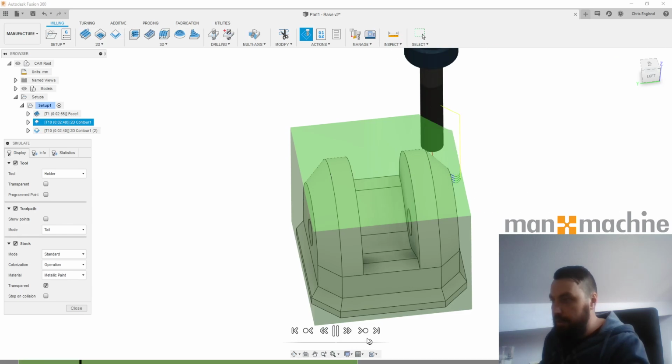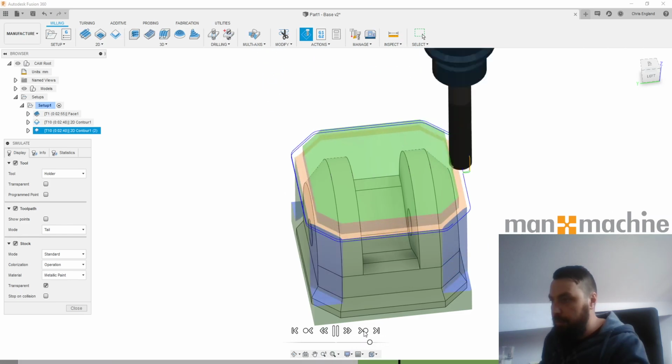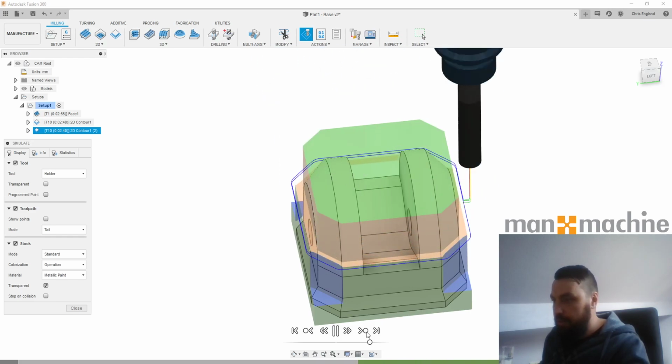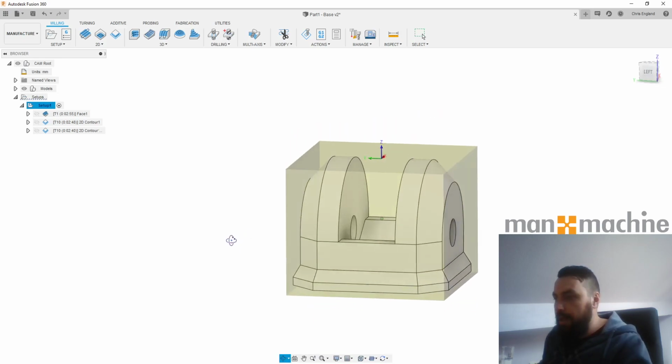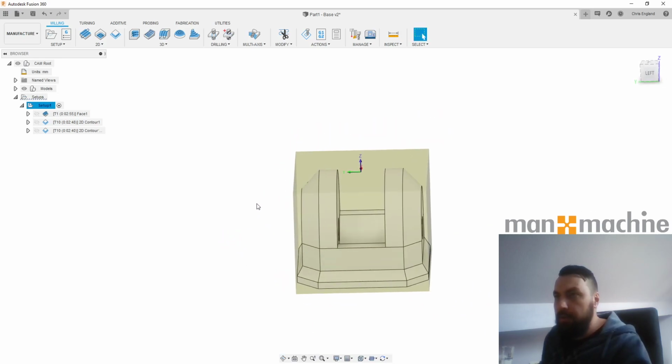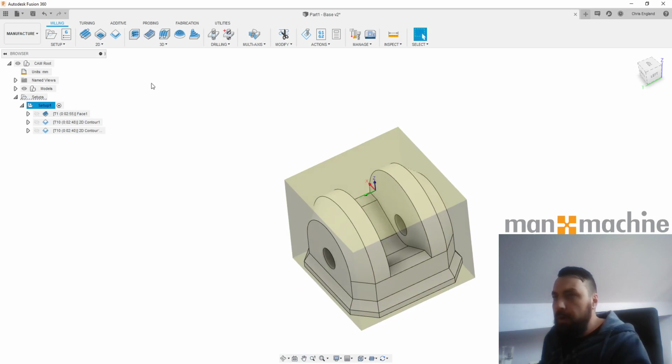Right, so I'll just speed that through and we can see, and then jumping around, now we don't have those edges hanging out. Good. So if I close that, we can now move on to the next bit. I want to go and run a contour through the middle.